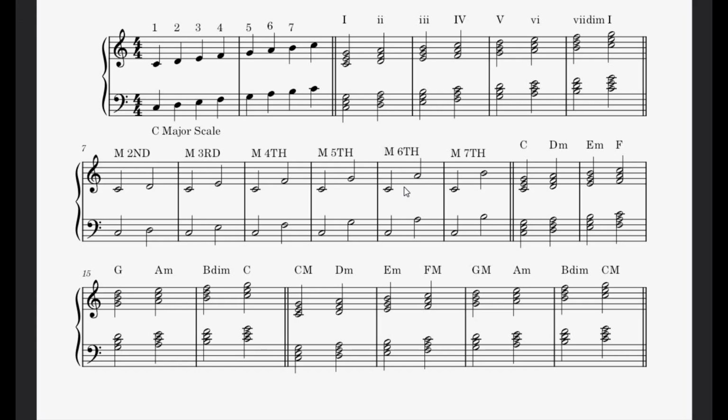Okay, then you have a major sixth. So after the G, you have a G sharp or an A flat, and then the A. And that sounds like this.